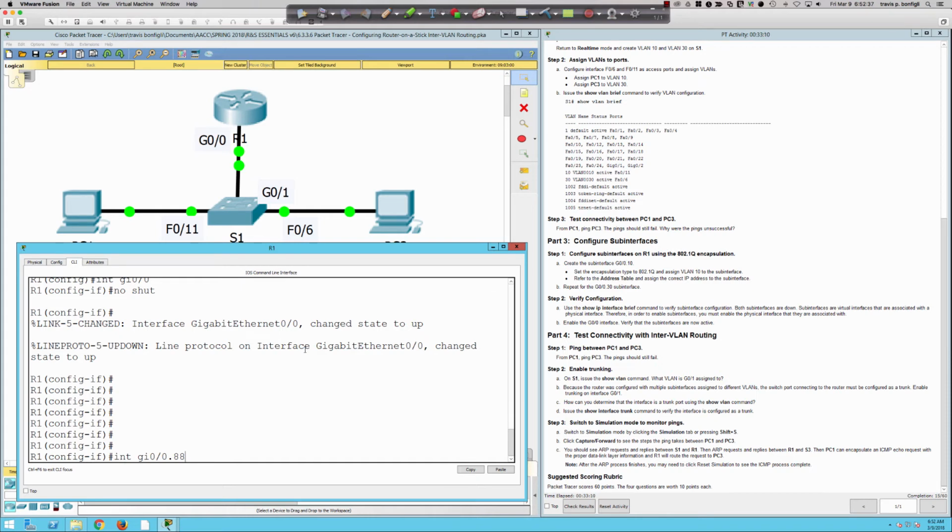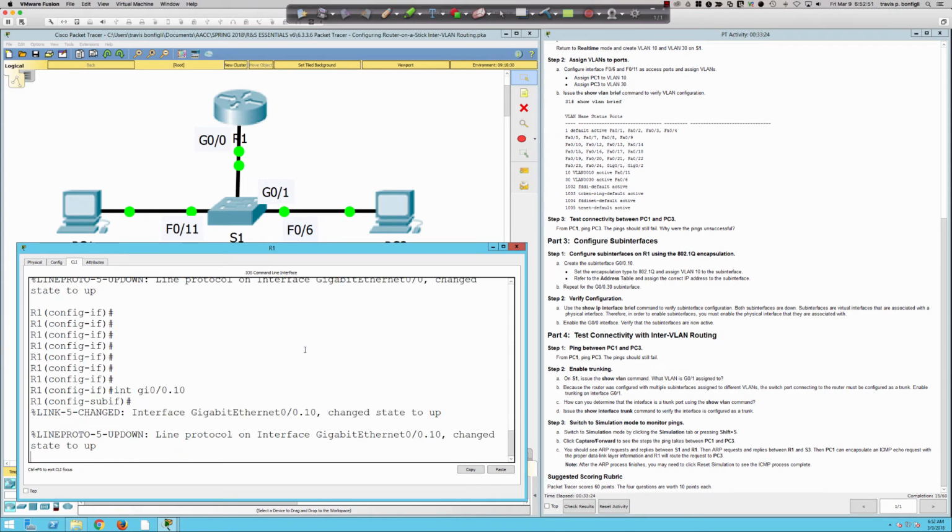Questions that we see in the book, questions that we see on our quizzes. So again, keep your eyes peeled for things like this: the sub-interface number here does not have to match the VLAN. And this causes confusion for this reason.